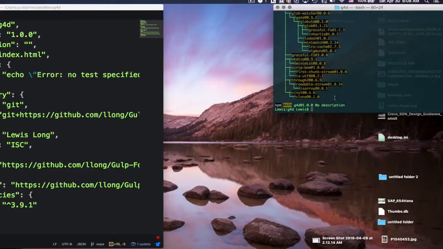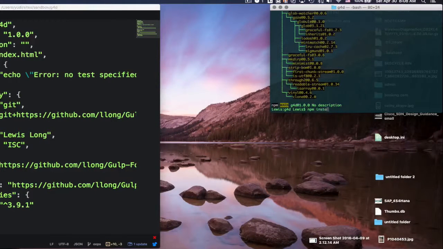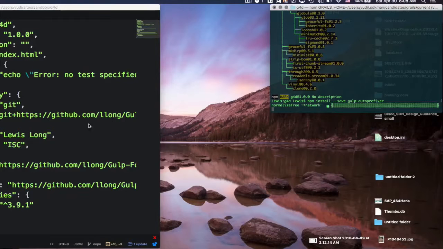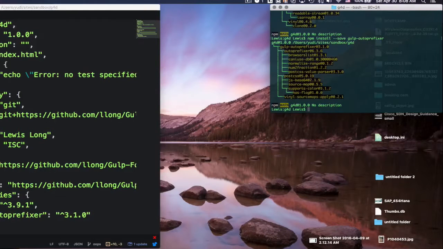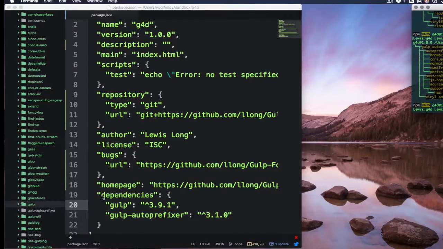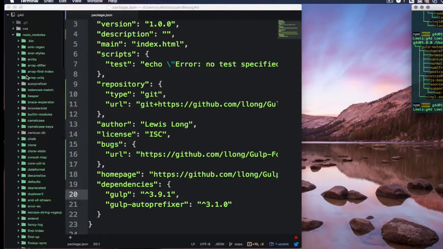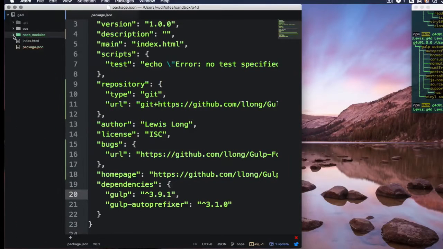So the next thing that we need to also install is npm install, and then again dash dash save. And then we need gulp-autoprefixer. There you go, see that here. And then also look, this is our package.json file. And now we have a new item here called dependencies. And under dependencies, this gulp, and then the version of that gulp, and then gulp-autoprefixer. So now we have our node modules and we can use gulp in our project. So let's go ahead and do that.